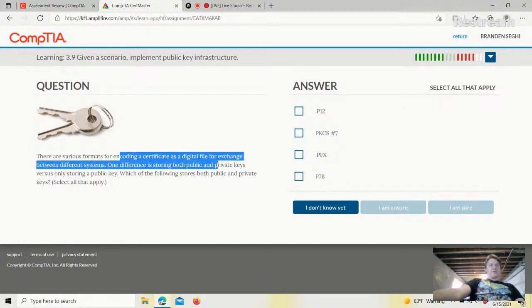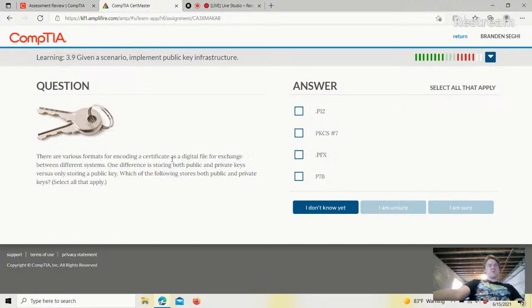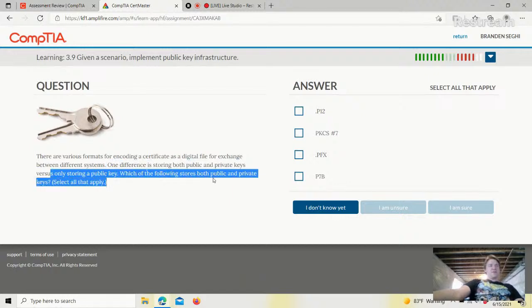Various formats for encoding the certificate as a digital file for exchange between different systems. One difference is storing both public and private keys versus only storing a public key. Which of the following stores both public and private keys? So it's the P12 and the PFX.